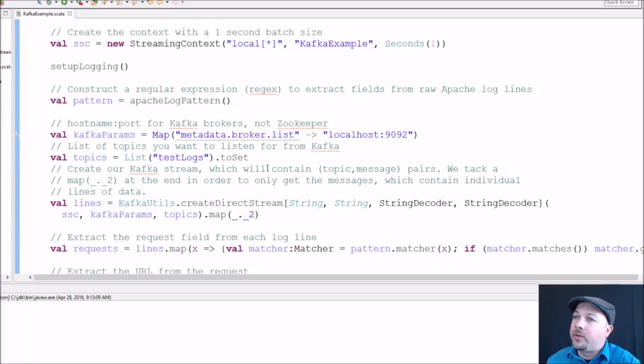Next, we create a list of all the topics that we want to listen to. We're only going to be broadcasting our Apache access logs on a single topic that we're going to call testLogs.